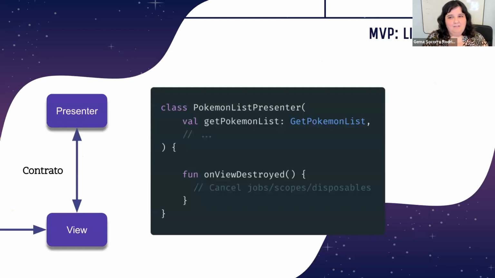Okay, and then there is another con, which is that you have to handle the life cycle. So, for example, if you are using coroutines, you have to cancel the jobs that are pending if the view is destroyed or if the presenter is destroyed, depending on whatever you want to do. And you have to cancel it yourself. It's not already handled by the system or by the framework. So it's something that you have to take into account. And if there is anything that you have to take into account, it is prone to errors. So it's something that is important.